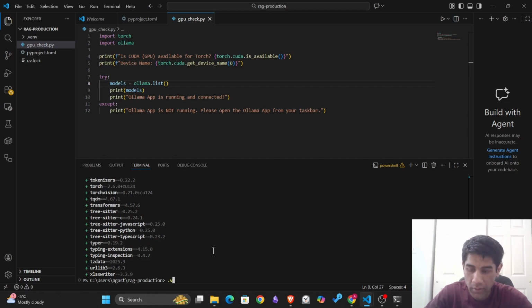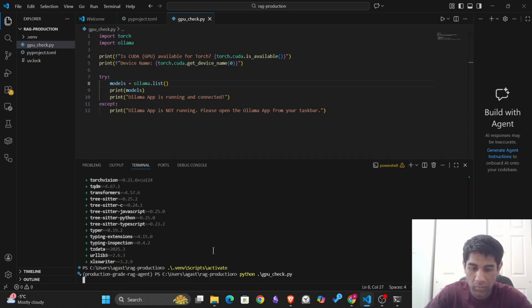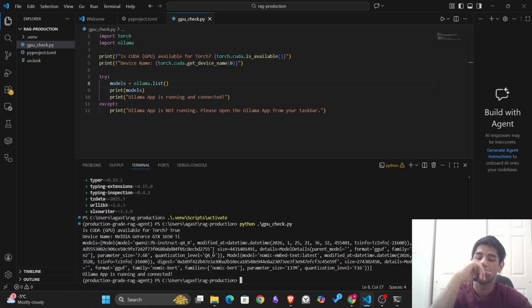Just activating the virtual environment, and now okay. So we have the list of models that I pulled using Ollama, and yes, Ollama is running. We have CUDA available. This is my GPU. I bought this PC in like 2021. It just has 4 GB RAM.